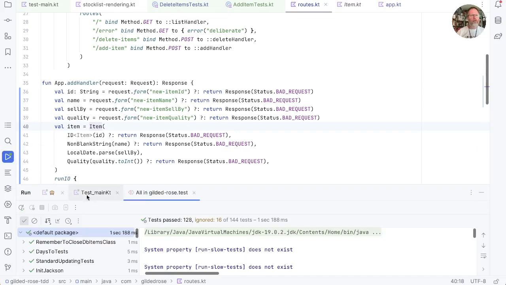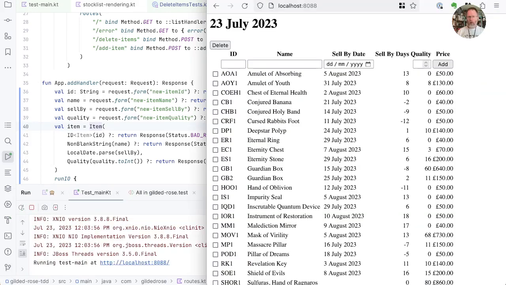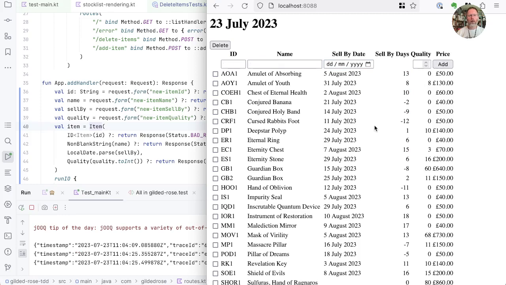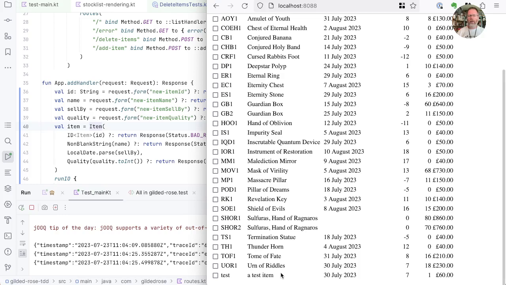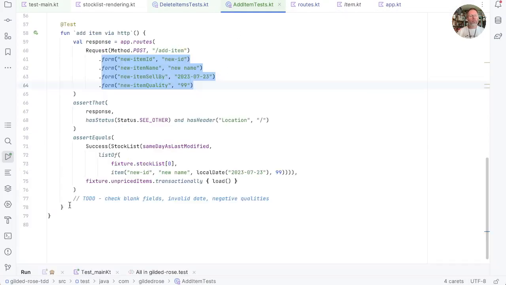So let's go back to our test main, restart that. Reload the browser, add in test, a test item, sell by of next weekend, quality of 1, and add. And if we scroll down, there it is. Wonderful. Okay, so addressing the form data, let's add some tests to our add item tests.